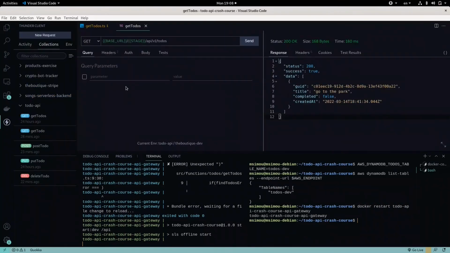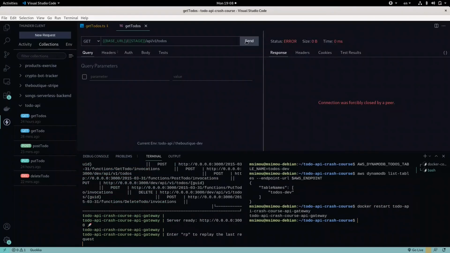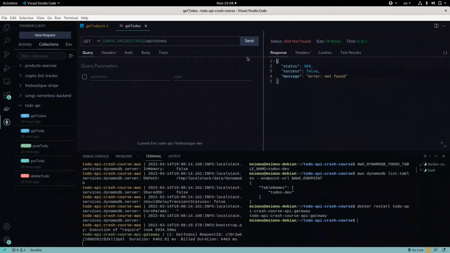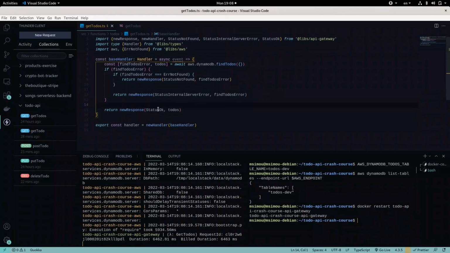And I can call get to dos. Let's wait until the gateway is available, and we get 404, and that makes sense because we haven't created any items at the moment.